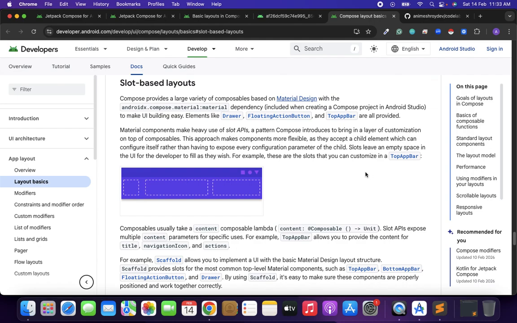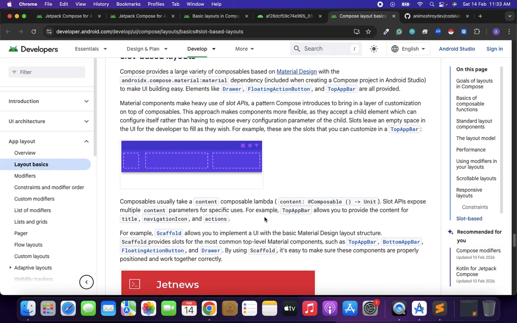Slots leave an empty space in the UI for the developer to fill as they wish. For example, there are slots that you can customize in the top app bar. A composable usually takes a content composable lambda. The slot API exposes multiple content parameters for specific use cases. For example, the top app bar allows you to provide content for title, navigation icon, and actions.